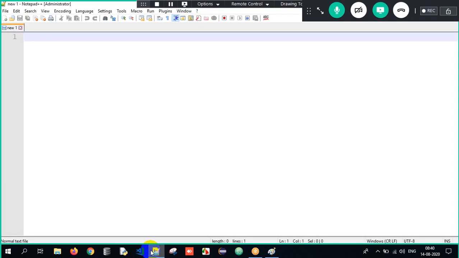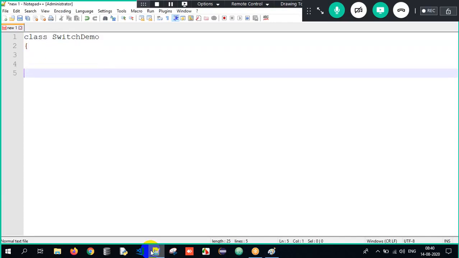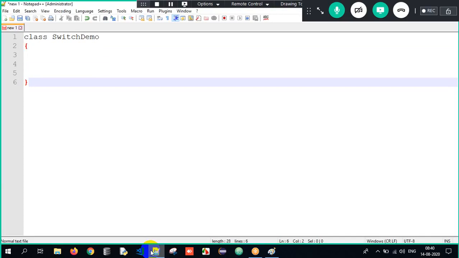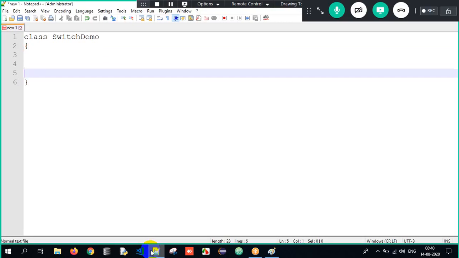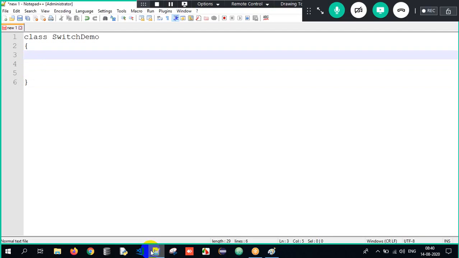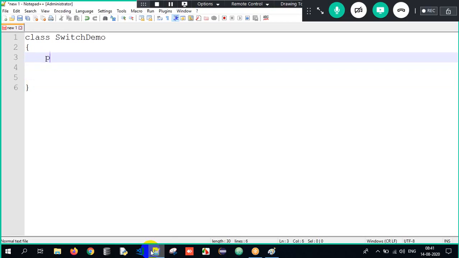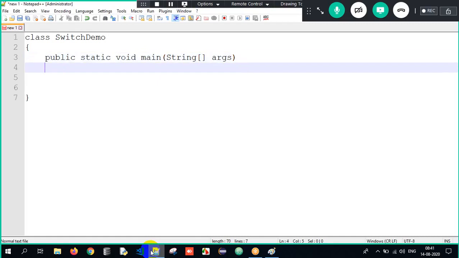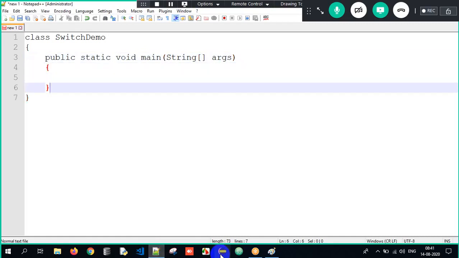So now let me write a program here. In order to write a Java program, the first step is we have to create a class. Class, and the class name I give as SwitchDemo. Open curly braces and close curly braces. Then where will the execution always begin from? The execution will always begin from our main method. So how will I have my main method? public static void main within parenthesis, String array of arguments, open curly braces and close curly braces. This is all about it.